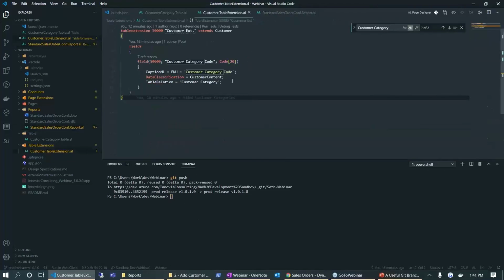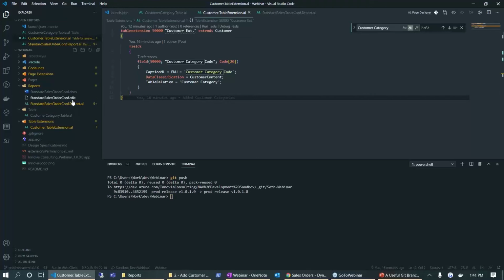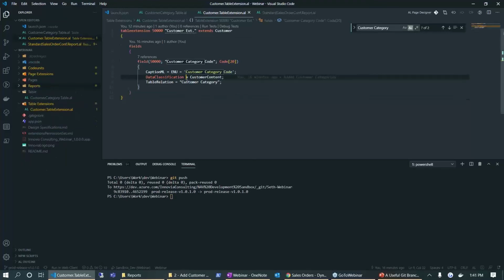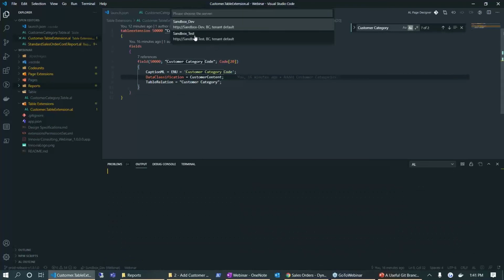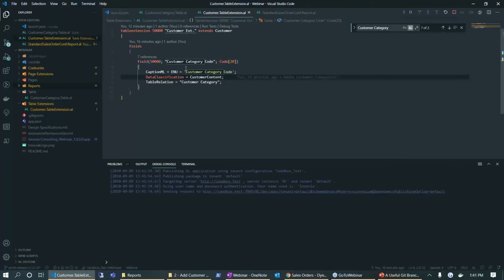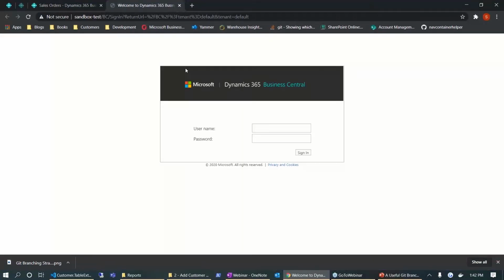So now we're on the production release branch. We have 2 features. We have our customer category feature, and then we have our sales order confirmation feature. What we would normally do internally is we would deploy to a test sandbox. We would have our application consultants go in and look at the new features we've added. They will do some testing. Make sure it's all good to go. We'll run our own automated testing, make sure that's all good and all passing.